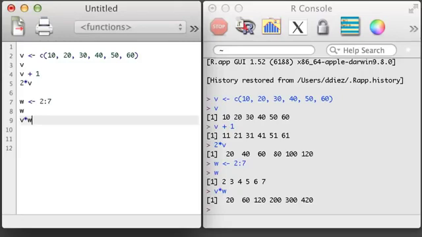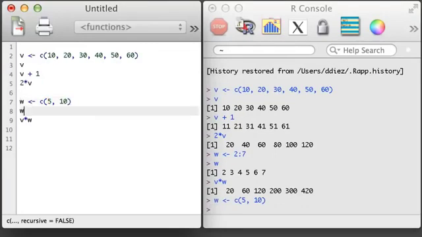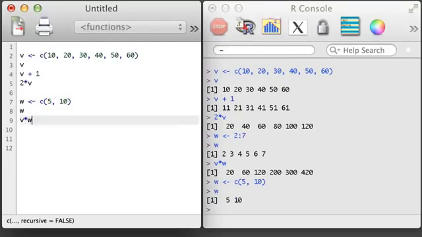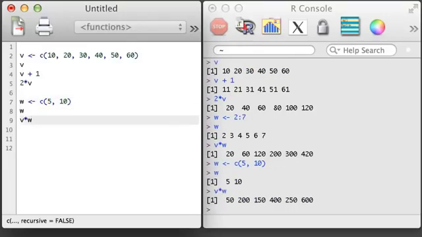Things get a little more confusing when we multiply vectors of different lengths. Let's overwrite w with a vector of length 2 that takes values 5 and 10. When we multiply v and w now, the result might be surprising. We get another vector with 6 elements. Let's take a closer look at what happened.